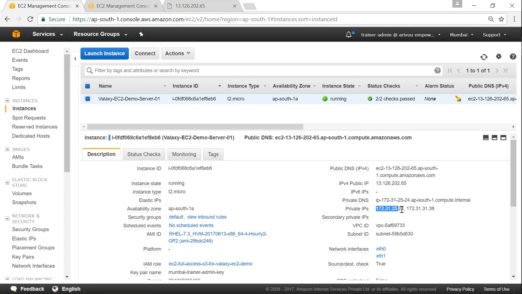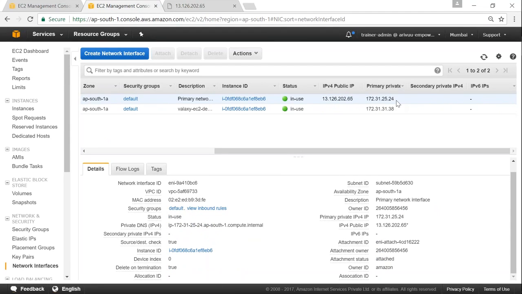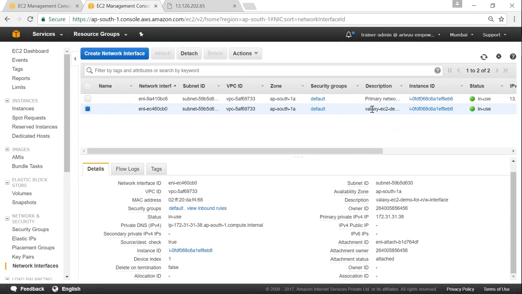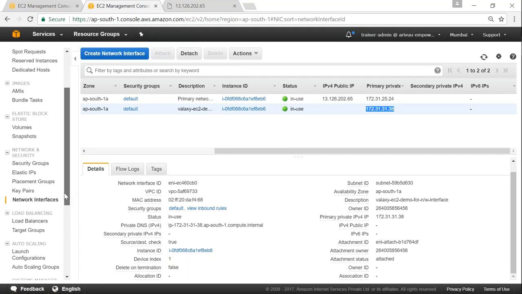You can see here there are two IP addresses already assigned to us, 25.24 and 31.38. If I go to my network interface dashboard here, I can show you the IP addresses as well. See here there are two IP addresses, that is private 24 and then 31.38. One is coming from the new interface that we created, that is Galaxy EC2 network interface, which provides the 31.38 IP address. So this is how you attach additional interfaces, which can have, for example, different kinds of security group policies and those kinds of things. So that is another thing that I wanted to show.